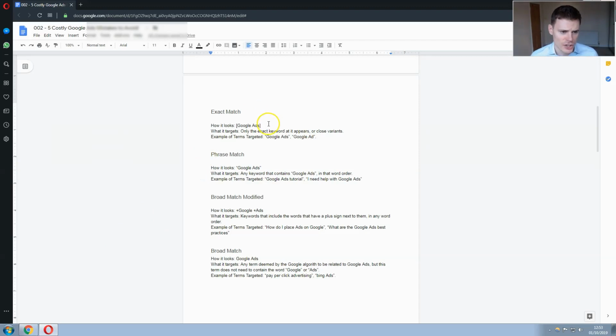So the first match type is exact match, which is the most restrictive match type. To use an example, if you were targeting the keyword Google Ads and you're using the exact match type, you would only be targeting either that exact term as it appears or close variants. So effectively you would be targeting Google Ads or a very close variant such as Google Ad. This is the safest match type that you can use within your account because it restricts how many different terms you can be targeting.